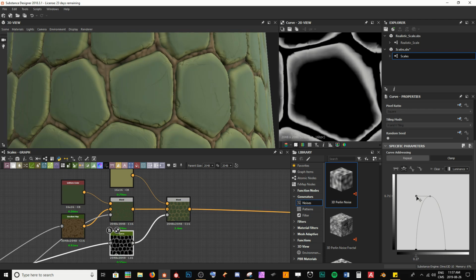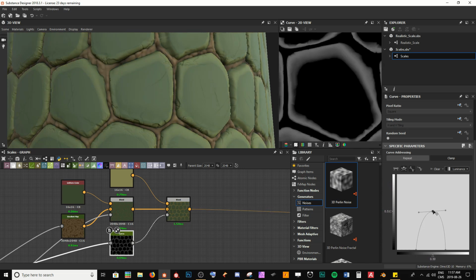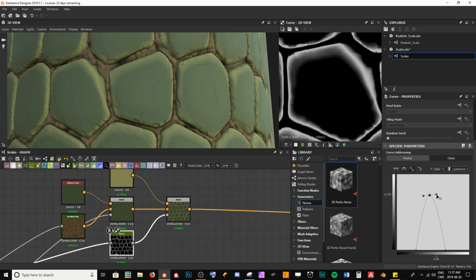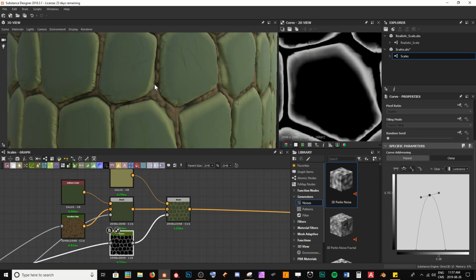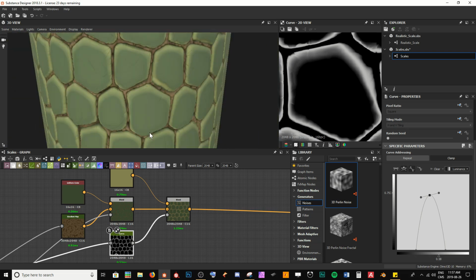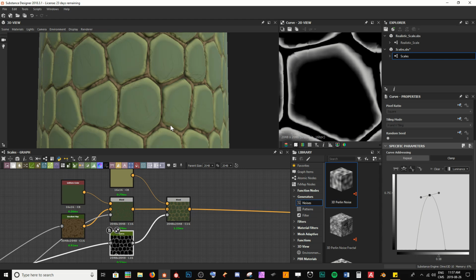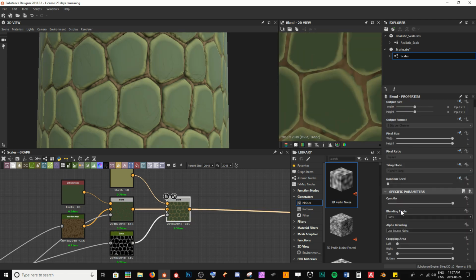And so now we can play around with the opacity of our mask. We can play around with the sharpness of our mask too. And it's really up to you how sharp and contrasted you want this to be. I'm going to pretty much leave that right there. And now I'm going to come into our material, and I'm just going to decrease the opacity here.